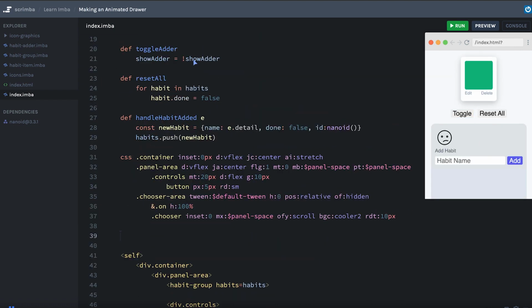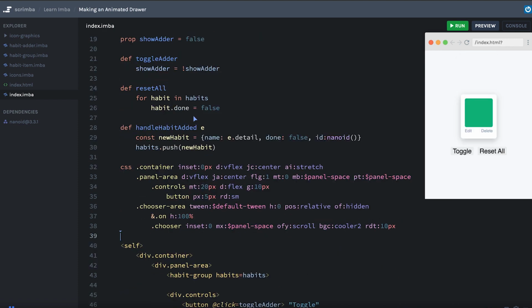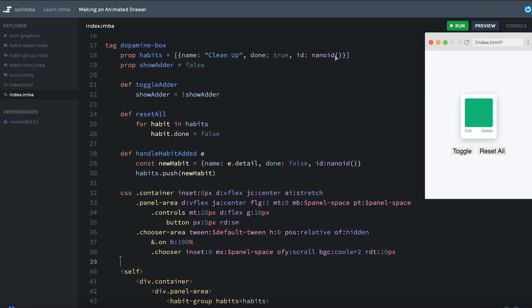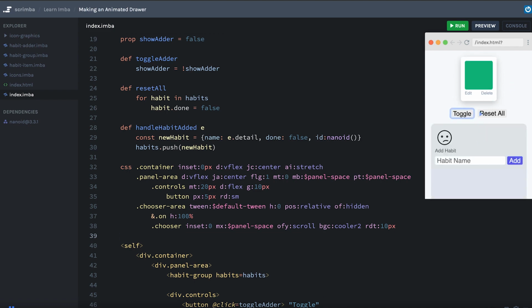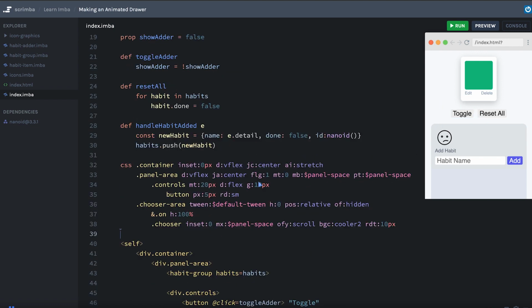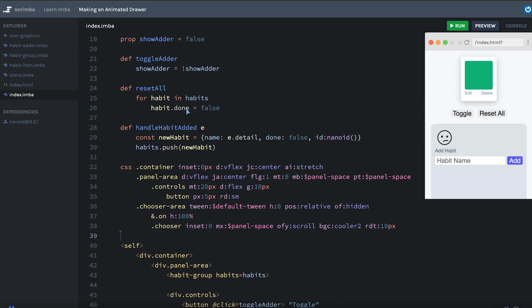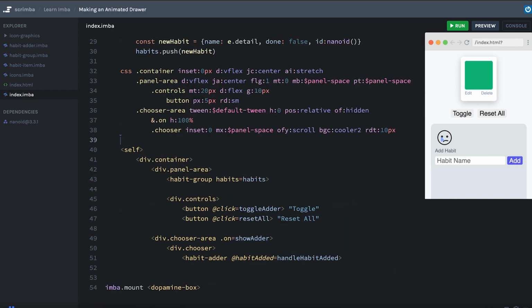Now I'm going to move the show adder prop up here to the top so we can keep our props together. And we now have a nice template in our Dopamine Box tag that defines the major areas of our app and allows us to do this nice animation. And we have these specific tags for the different functionality within them. Also, we're collecting all of our methods that modify the data inside of Dopamine Box, and we'll continue with that. But now we're ready to go in and set up our actual habit adder with the icons, which we'll do in the next lesson.